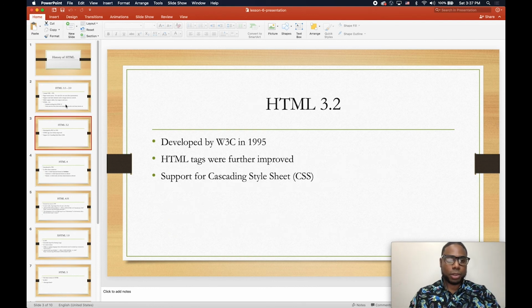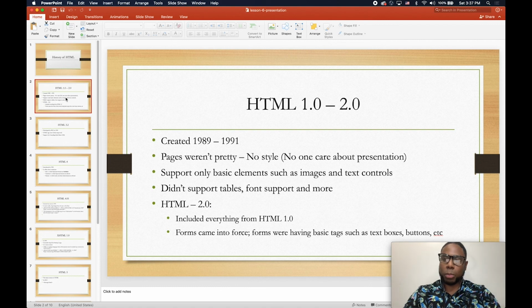Right, let me go to this one. And then version 2.0, they didn't do much. The only thing they really included was forms, with basic tags like text boxes and buttons, and we're going to talk about forms later as well. Also, another important thing that wasn't supported in HTML1 was tables. Tables are very important, and you will see why later.